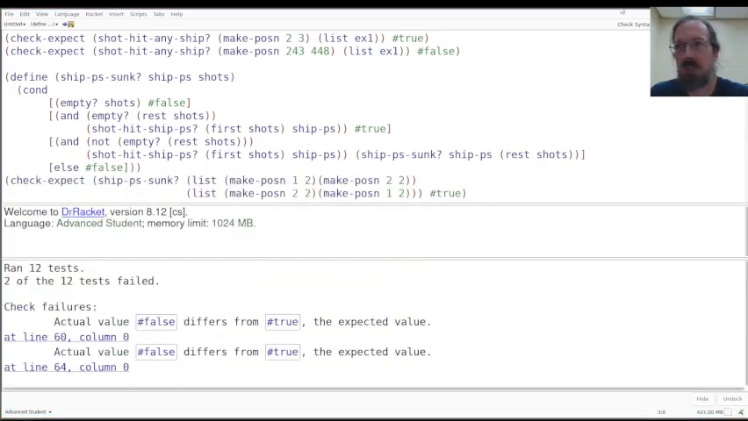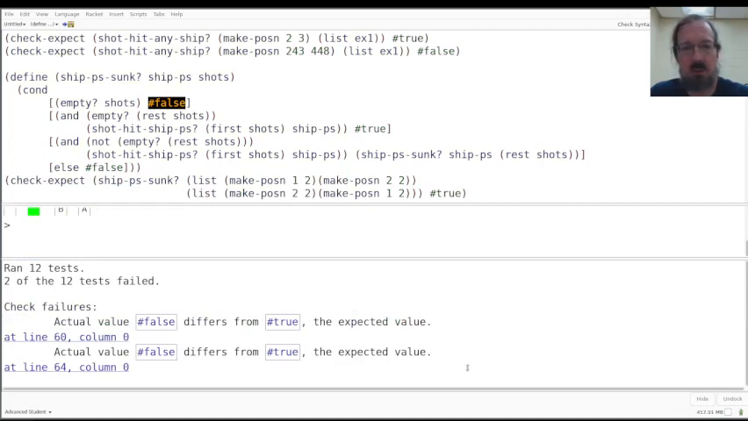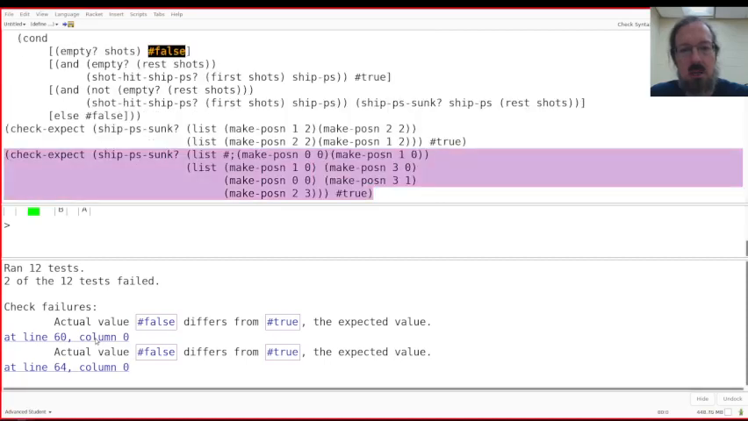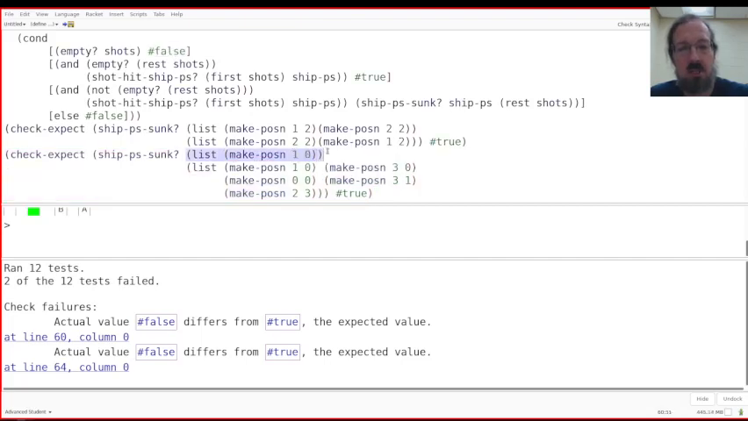Okay, so I'm going to put this in the dock where you can see it. And so let's see. This actual value false differs from true, the expected value. So this one hit ship is not getting sunk. I'm trying to simplify the problem, making a smaller test case so that it's easier to understand and fix.